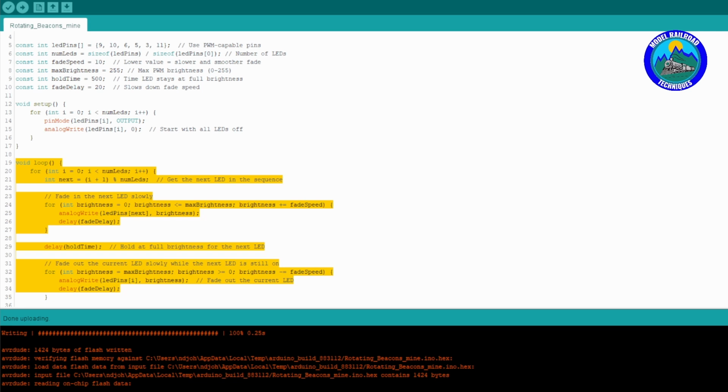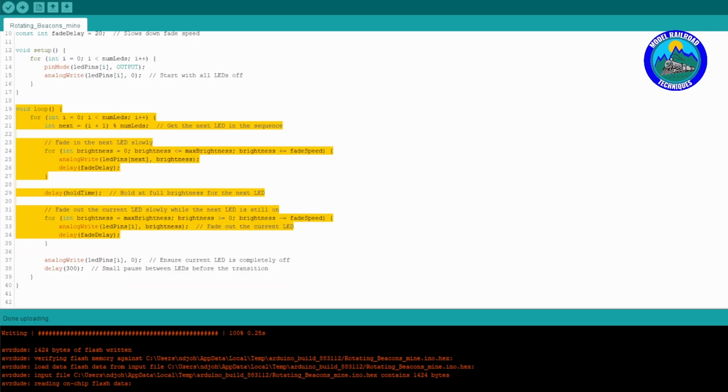Probably best to do that whilst it's in position where the lighthouse is going to be to get your best effect. So for it, obviously then it stays at full brightness for a short amount of time, then fades out. So that's a very, very brief overview.